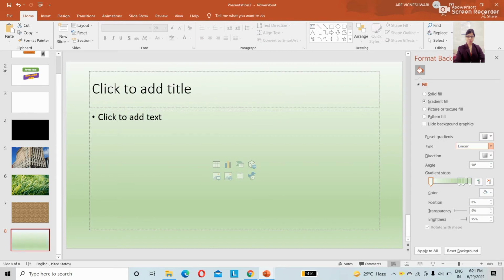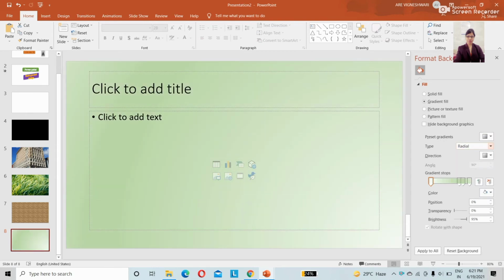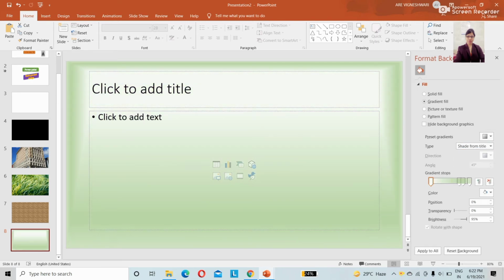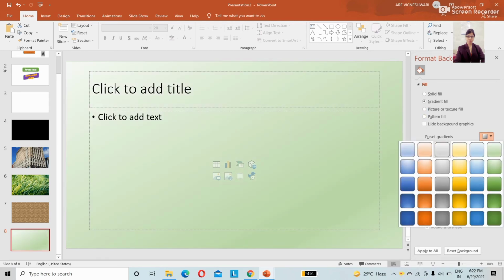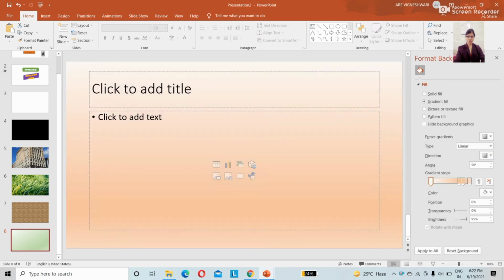See, like this you can change a color type also. You can change radial or rectangular. See the picture properly, see the slide. Now it is in this way. If I change into linear, it is changing. Path, like this. Shade from title means the title will be somewhat transparent and moving to the bottom level. Like this you can change the backgrounds by gradient fill.